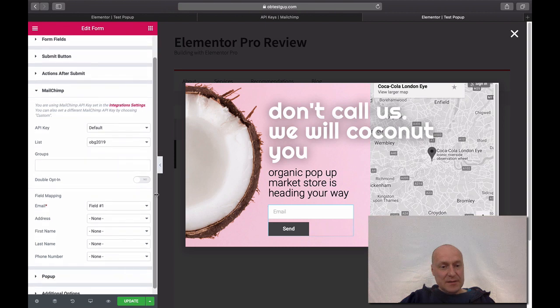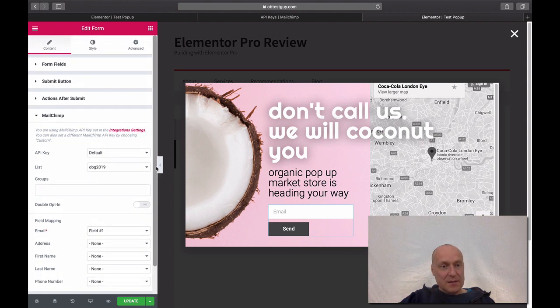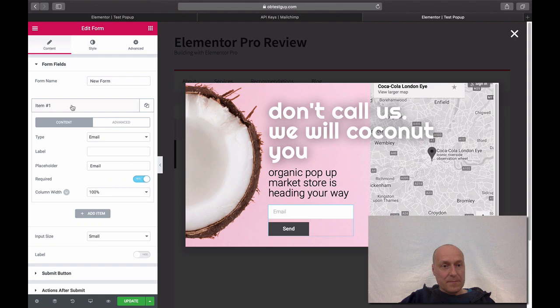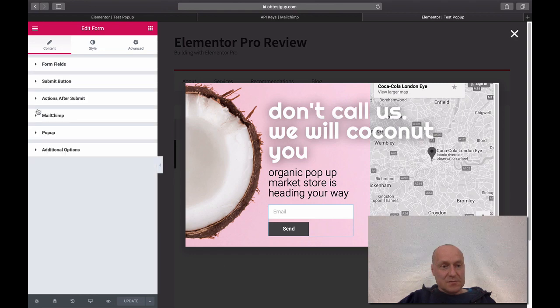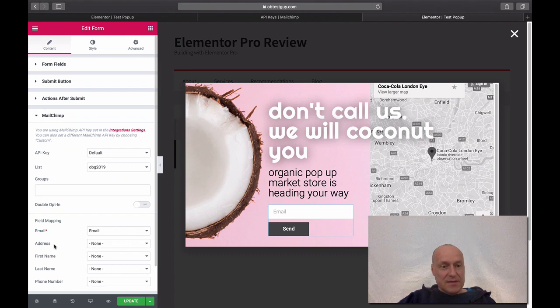But everything should be okay. Let me just try something before we proceed. If I put the label name as email, what will happen here? Let's see. Email, and click update. And now when I go to actions, the MailChimp section, yes, this particular funny looking field name was changed to email.